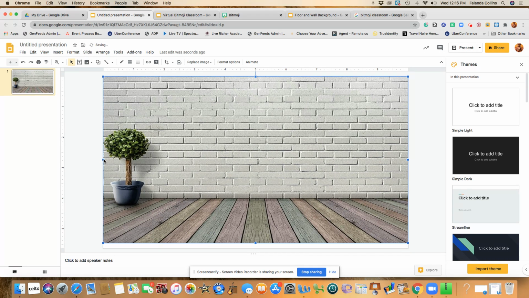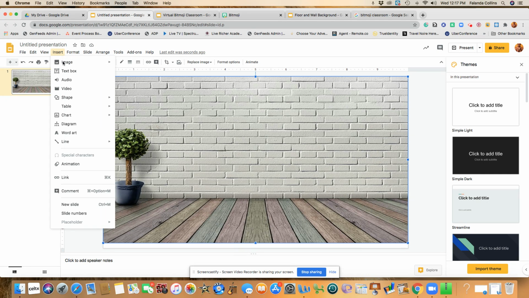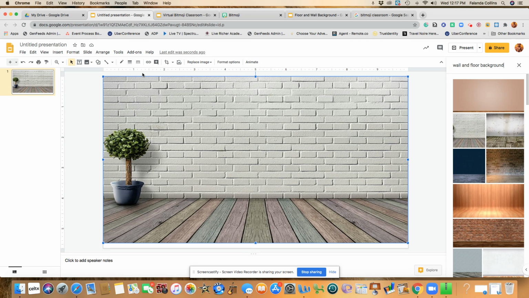And basically when you are adding things, you're going to want to type in the word transparent so any other images that you put in will not have a background or anything like that. So you're going to do search again, and you're going to do transparent.